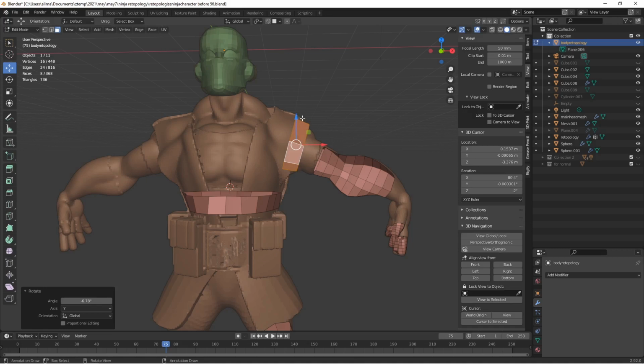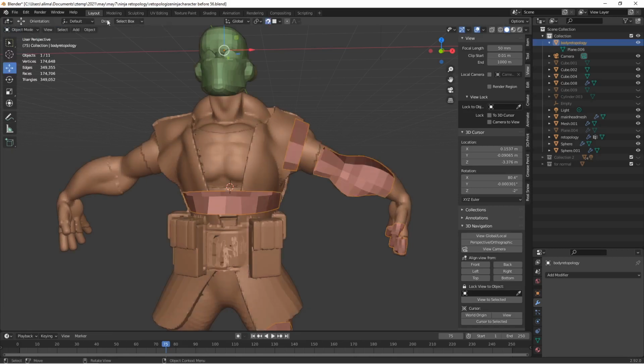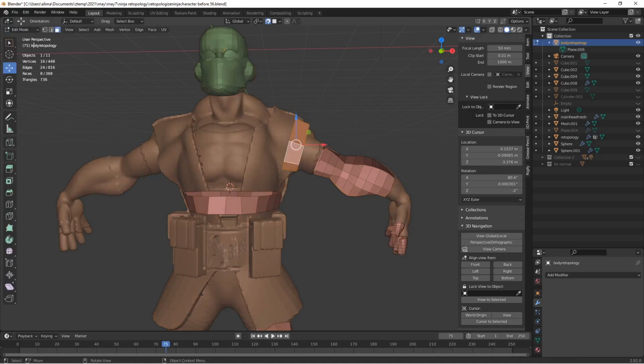Now we can use snapping to snap this. I'm going to go to the upper left, go to object mode, turn on snapping. Go to the upper left, go to vertex select. Also going to go to the left and set this to tweak mode.